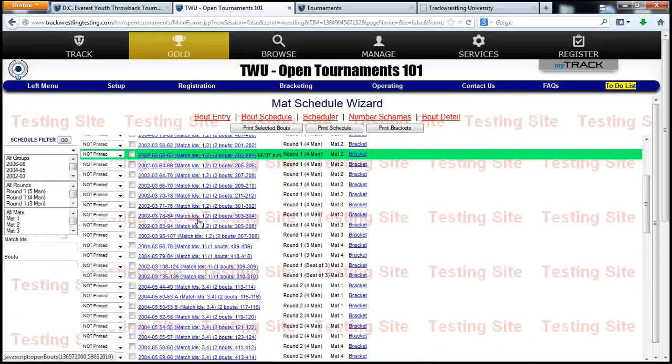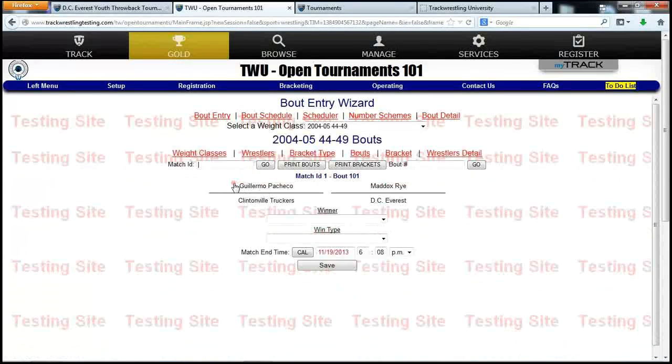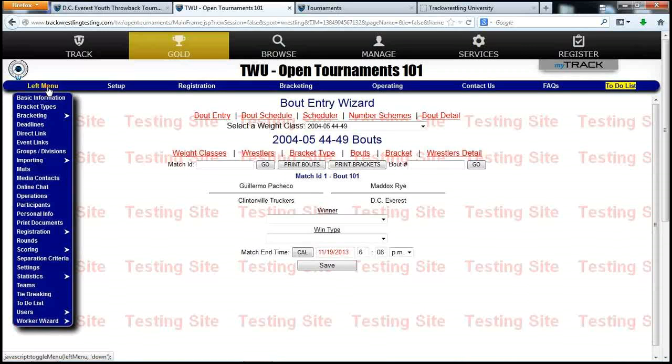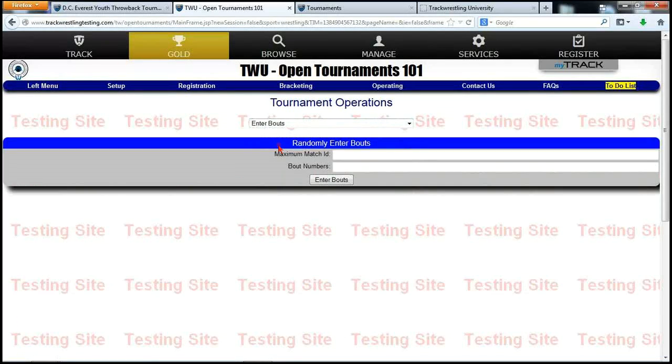And then what I'm going to do is quickly, I want to show you kind of how we can quickly add matches to your tournament. So you can keep clicking on these in the bout entry and you can enter results, but when you're testing out your tournament, that becomes a little bit laborious. So I can just go to the left menu and again click on operations, and you only see this on the testing site. When I come here, I can do this function called enter bouts. And I'm just going to do the maximum match ID of 2.